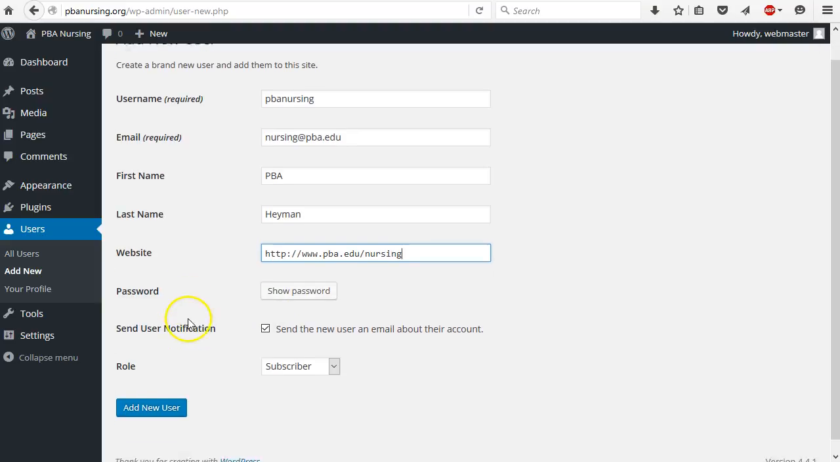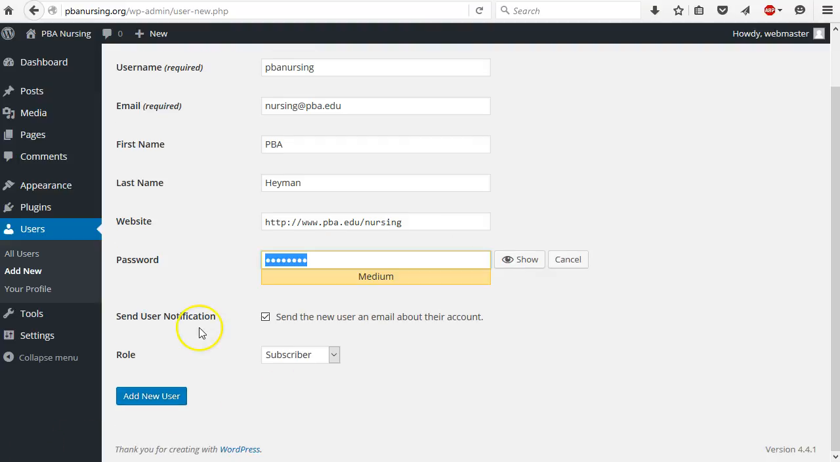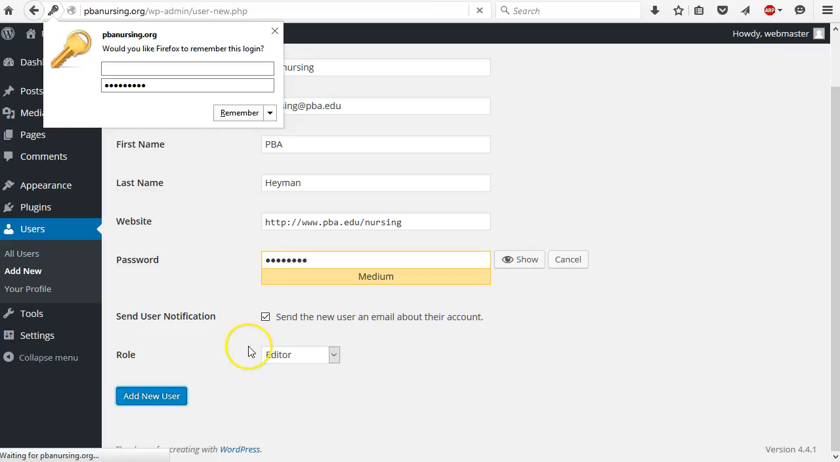And then for the password, you can give a password there if you like. We can hide it so you can't see what I'm typing in. And then you can have it send the user an email that says, hey, you're a new account. And in this case, we're going to choose editor. So you probably want to give yourself editor permission so that you can edit anyone's article if you have multiple users in the future, and click add new user.